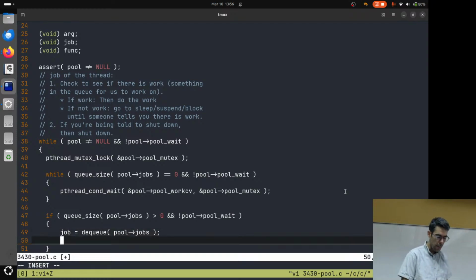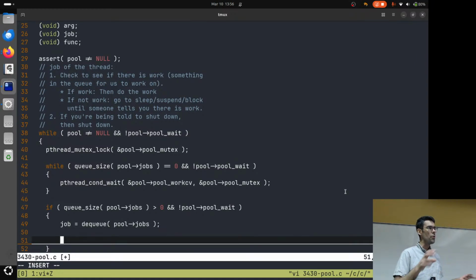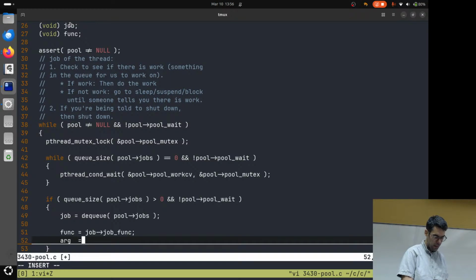I'm going to take that job off of the queue, and our job structure has two properties in the structure. We've got a function, so I've declared function and arg up at the top of this one, but I'm just going to copy them here. So I'm going to say the function is the job's job func, and the arg is the job arg. So I'm going to copy these two properties. I'm going to take this job off of the queue. Nobody else will get this because I'm the only one that holds the lock right now.